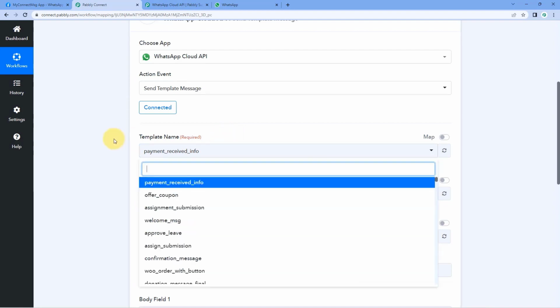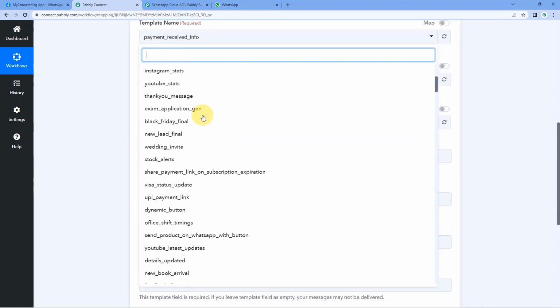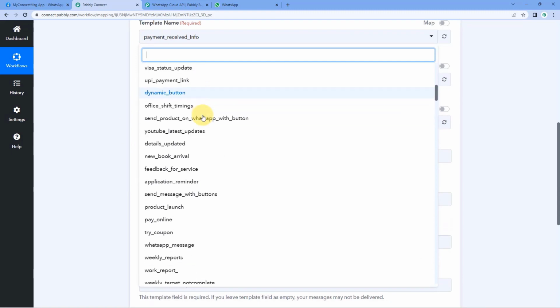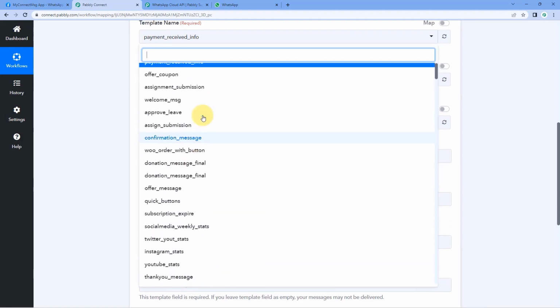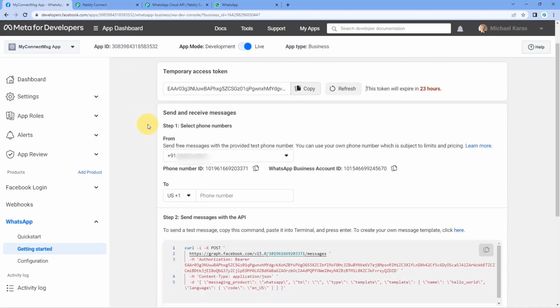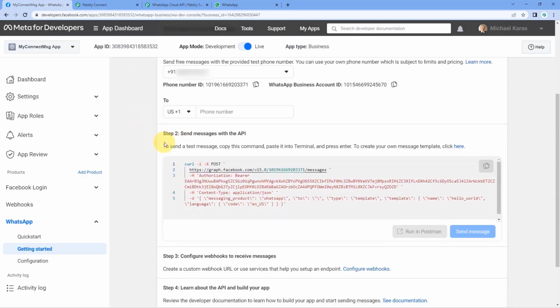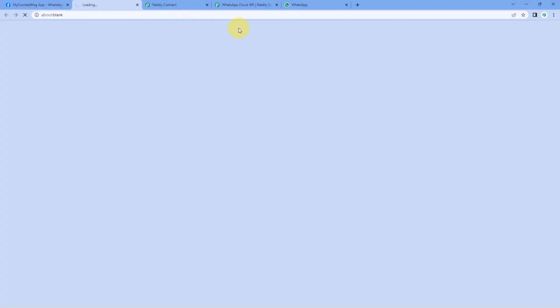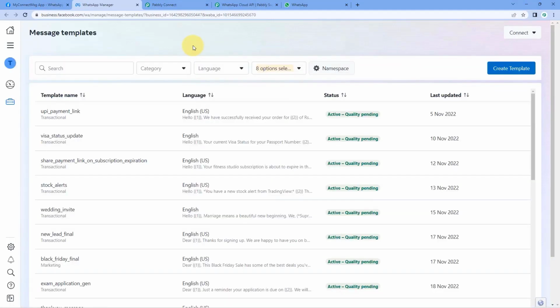So in the drop-down below template name, you can see a list of all the templates which we have already created inside Cloud API. You can use any template among all of these to send the messages. And to create a new template according to your choice, you just have to go to this app dashboard page, scroll down, come to this step 2, and at last here you can see a hyperlink. Just click on it and it will take you to the message template page of WhatsApp Cloud API.